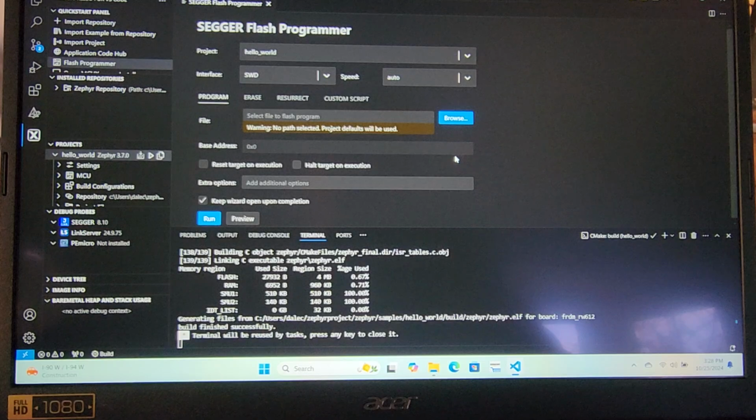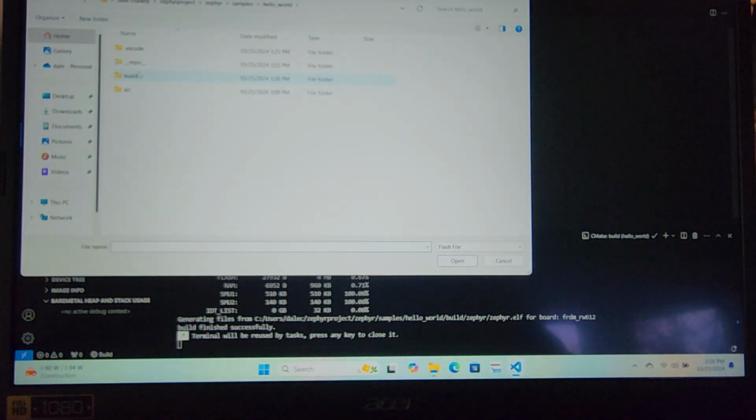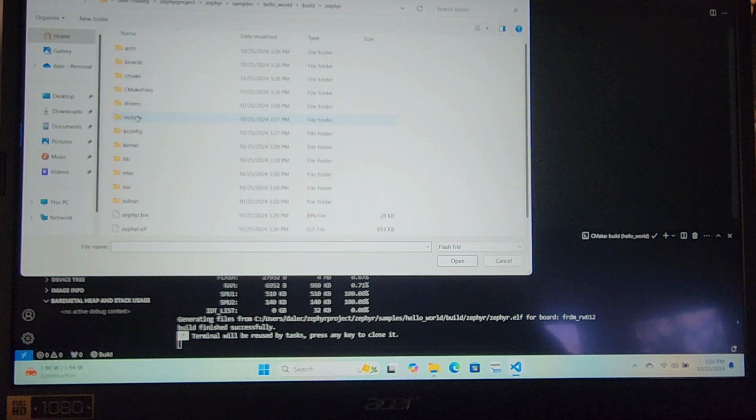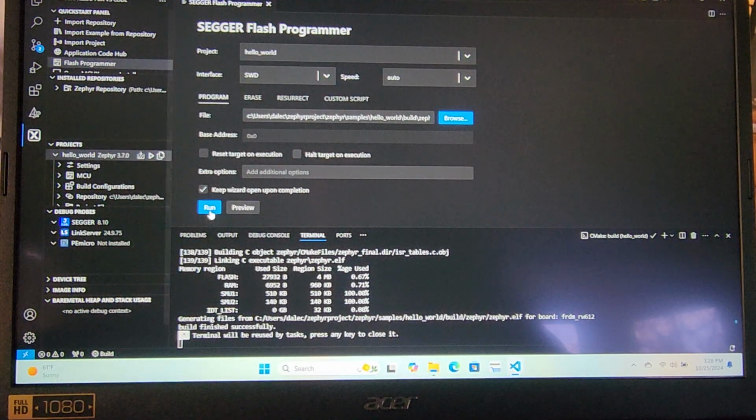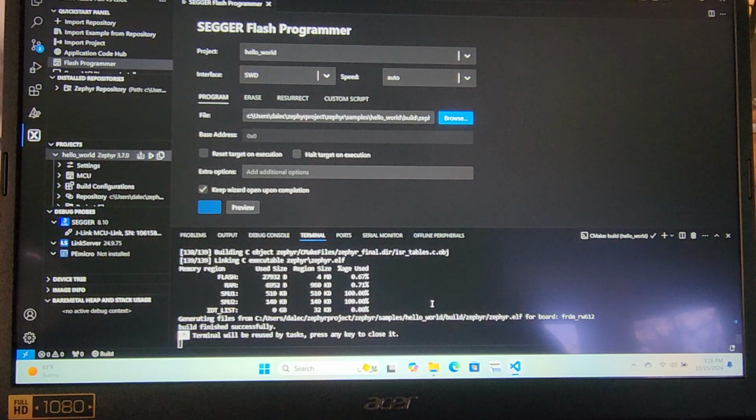All right, what do we get? We got an eval file here, so let me browse under the build and Zephyr. Okay, so there's an eval file here. So let's select that and hit run. And I think we want to try to program this thing here. Flash operation failed. Okay.